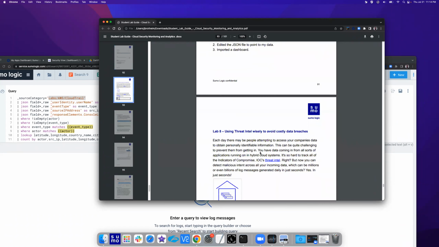Now, lab 8 is going to show a few different concepts. The real important concept I want to show here is the threat intelligence. Oh, let's see a couple questions.